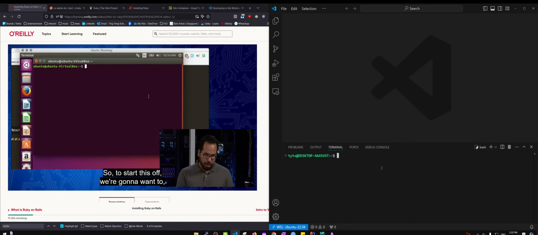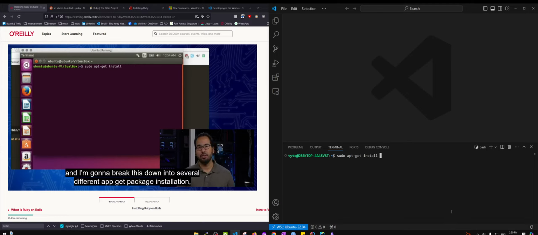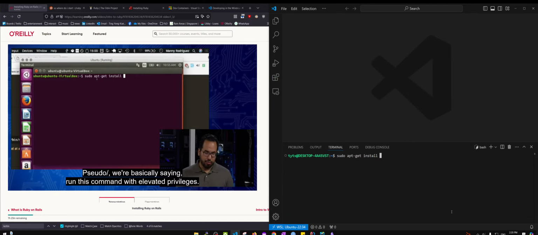So to start us off, we're going to need root to install Ruby. So we'll do sudo apt-get install, and I'm going to break this down into several different apt-get package installations, because I think it's useful to kind of group what we're installing together. Sudo, we're basically saying run this command with elevated privileges so it can do what it needs to do. Apt-get is our command line program to install packages, and we're telling it to install, and now we can give it a list of the things that we want it to install.